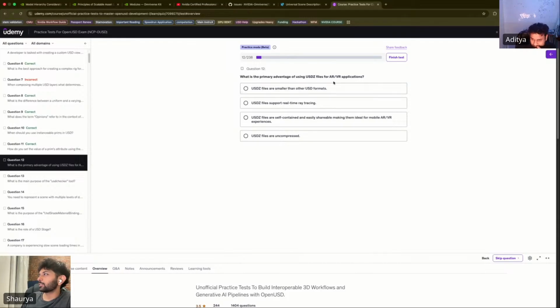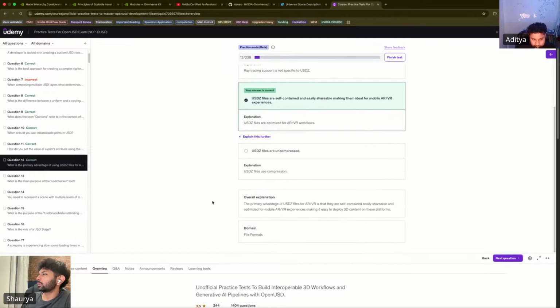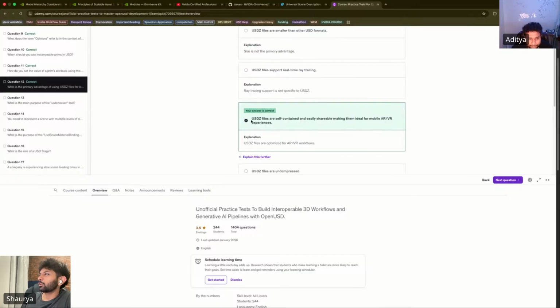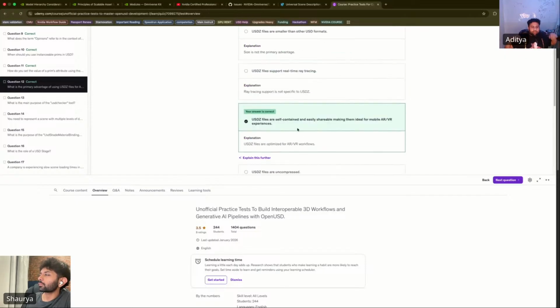What is the primary advantage of using USDZ files for AR/VR applications? Smaller, support real time. Yeah, C. Nice. That is something new. But also they're easily shareable, and also they can be created and edited easily.